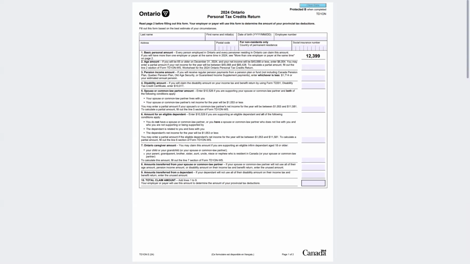The age amount: if you're 65 or older on December 31st, 2024, and in this case your net income is $45,068 or less, you can enter the full age amount, which is $6,054. If your net income is between $45,068 and $85,428, use the worksheet provided on page 2 to calculate the partial amount.